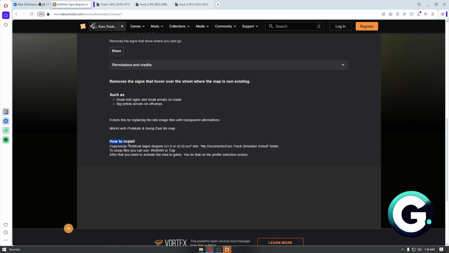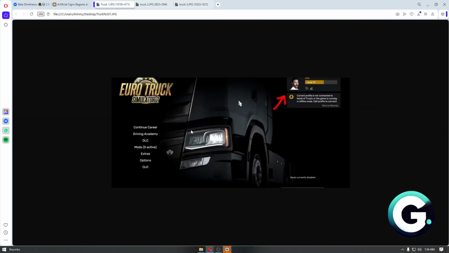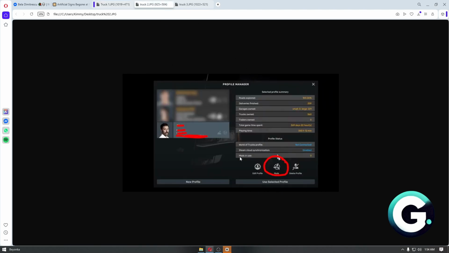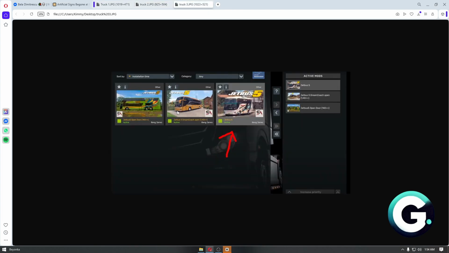As you can see, we have the official instruction on this specific mod. You want to copy it inside the Euro Truck Simulator 2 mods folder. From there, you want to open up the application, click on your profile, click on mods, and you will then see it right here. We also have active mods at the side of our screen.